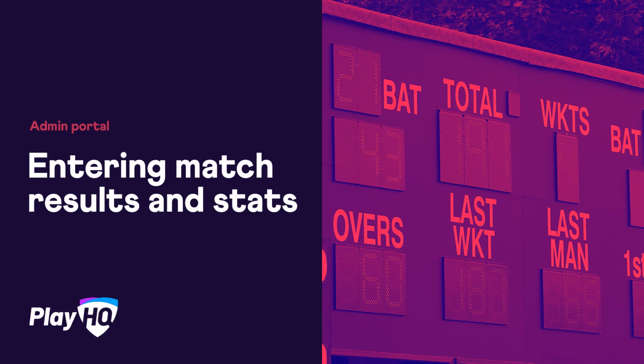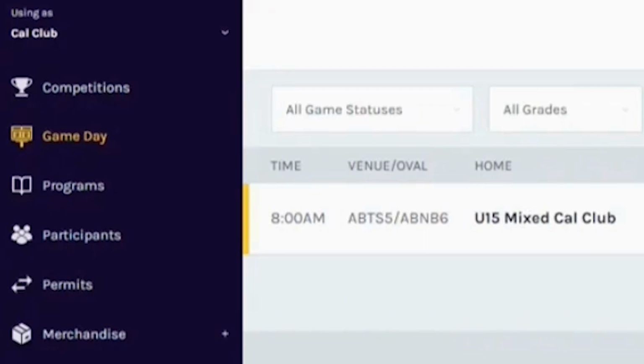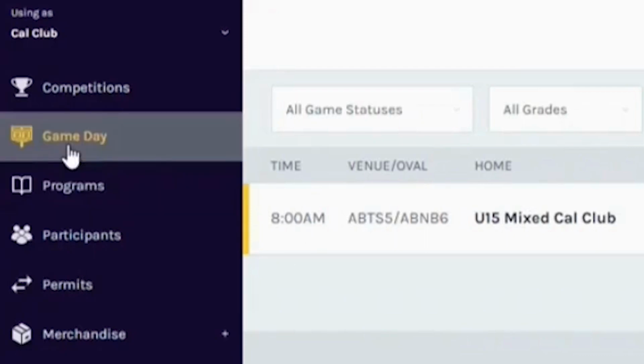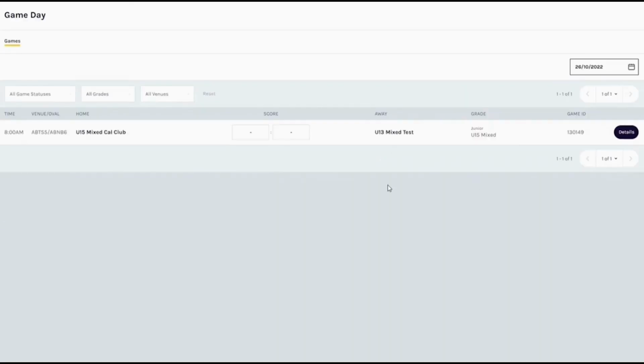In our next scenario, our club has decided to score via the scorebook and enter the scores into game day after the completion of the day's play. So what you do is you jump into the admin portal, you click on game day, you put in the date in which the game took part, and it'll give you a list of games that were played that day.